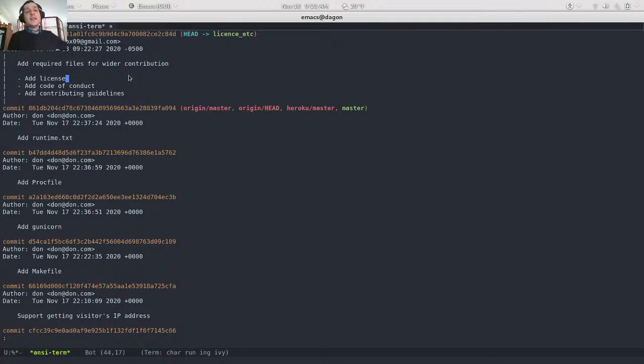The reason why I want to do that here is because I wanted to have a little more information about what this commit does. It adds required files for wider contribution. That's what it does. Exactly what: it adds a license, code of conduct, and the contributing guidelines.